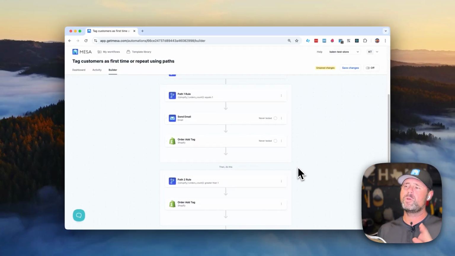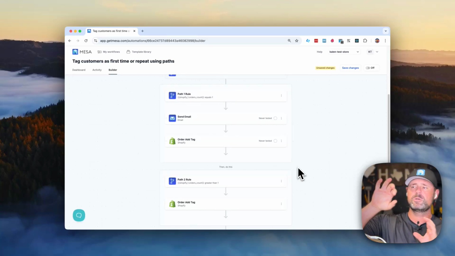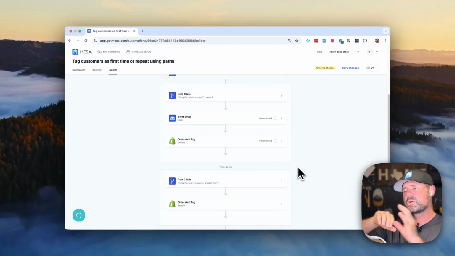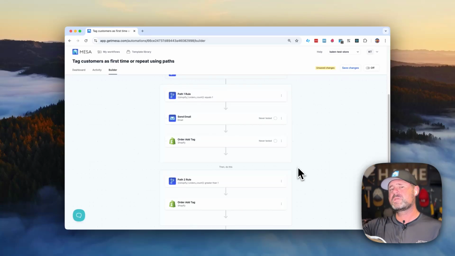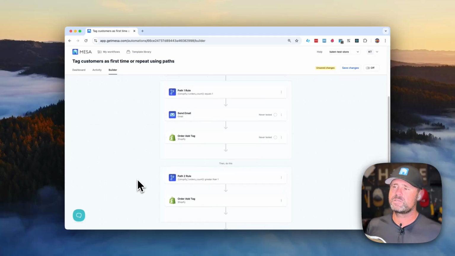One note to be aware of: currently, if you have a loop inside of a path, it's going to run asynchronously. So the second path isn't necessarily going to run after everything within the loop completed. That may be getting worked on sometime soon. So that's something to be aware of.